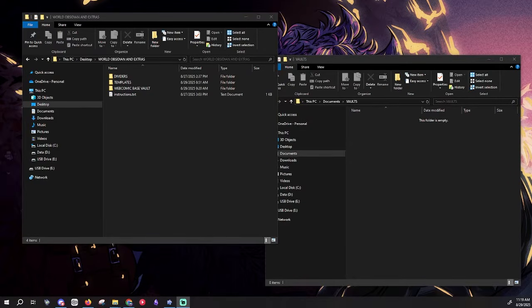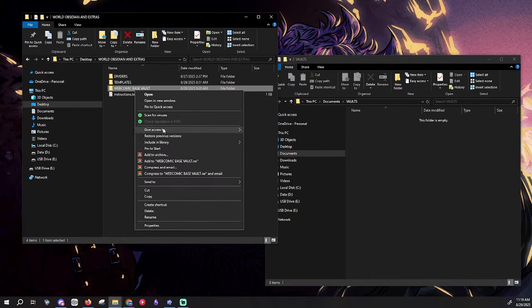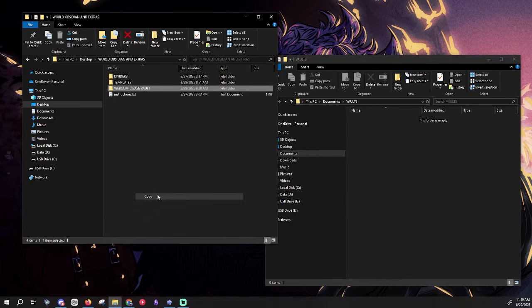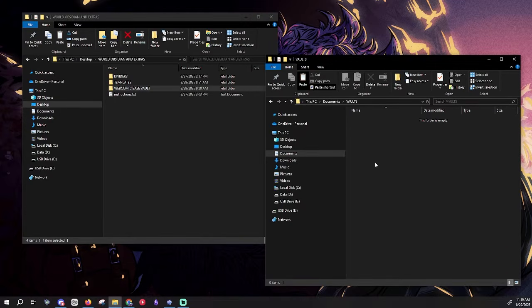To begin, we're going to take the file that I have linked in the description and you're going to unzip it. Once you unzip it, there's going to be a folder inside of it called Webcomic Base Vault, and we want to copy that. We're going to bring it over into a folder that we create specifically for Obsidian Vaults. I usually have it in my documents, but I've recently started making folders for my vaults itself. And what we're going to do is we're just going to paste it in here.